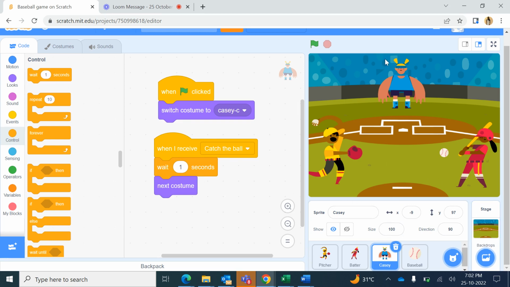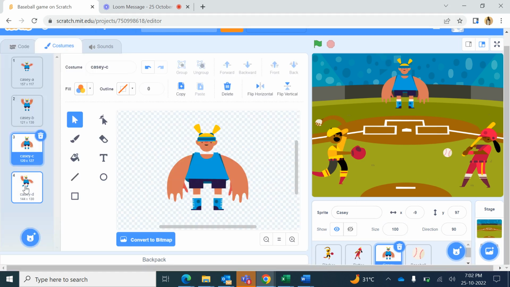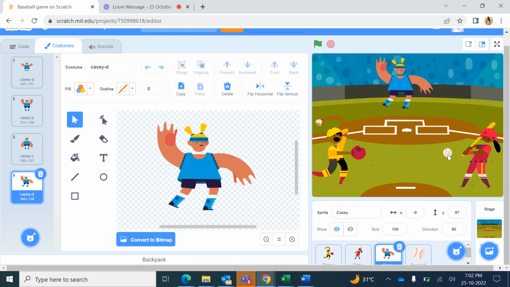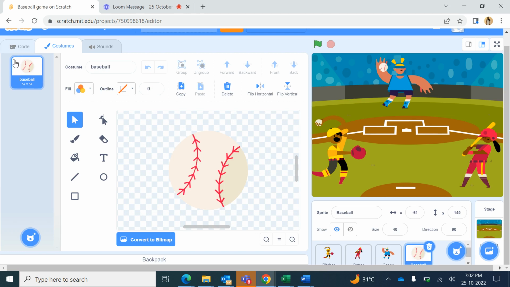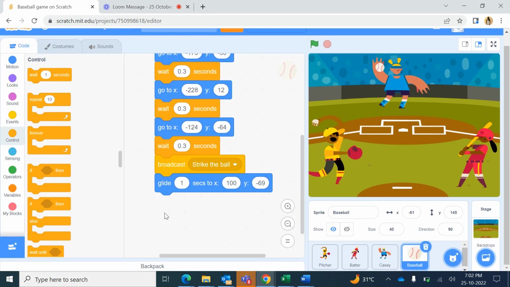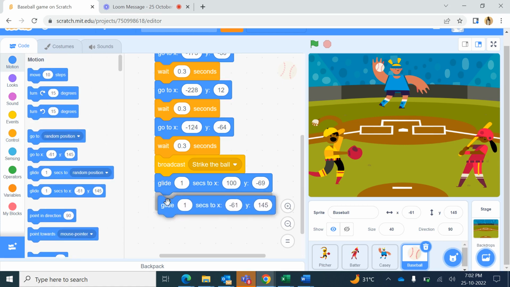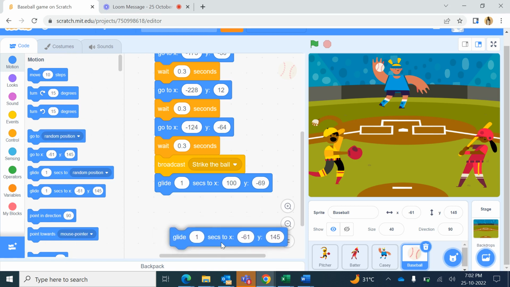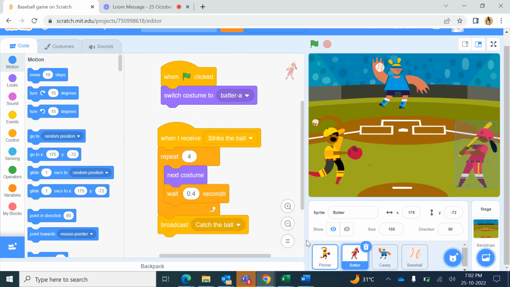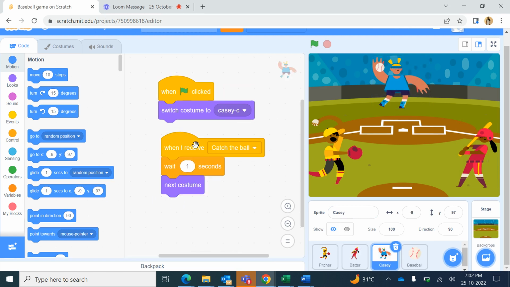So now let us change Cassie's costume to Cassie D, and we want the ball to move from here into his hand here. So this is the new glide command for the ball. It will move in 1 second to this new position, and before, okay, now the batter, after turning, will send a message, catch the ball, and Cassie will receive this message.